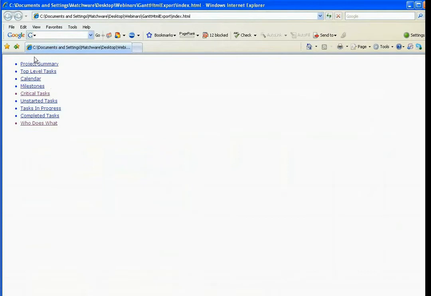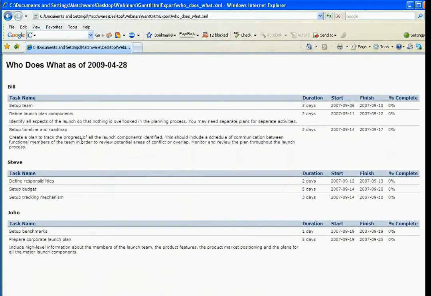Now what you're going to get is just a list of different project reports you can run. So for example, this Who Does What, it's a calendar of your resources, has the resource name, the task name, the notes they put in, and then the project information on the right hand side.